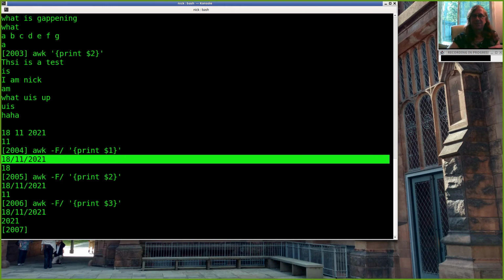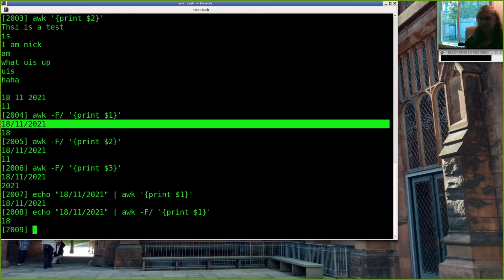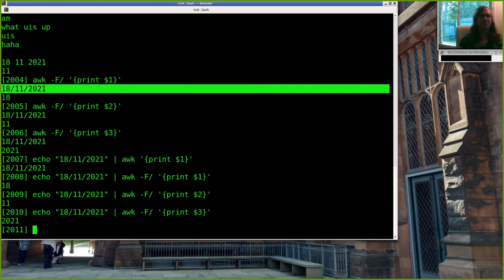So awk normally reads from standard in. It waits for me to type in something. But if we pipe a command into awk, it will read standard in as being the output of that command. So if I have an echo statement like echo quote 18/11/2021, and I pipe that into awk $1, dash F slash, that gives me the day. If I do $2, it gives me the month. If I do $3, it gives me the year.